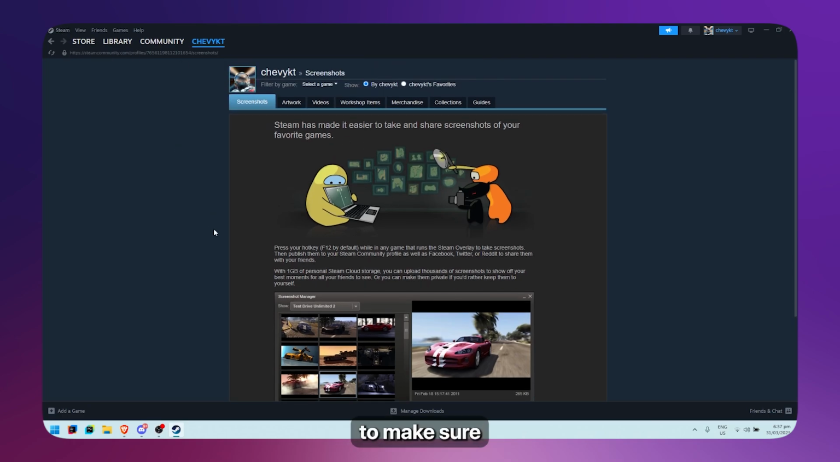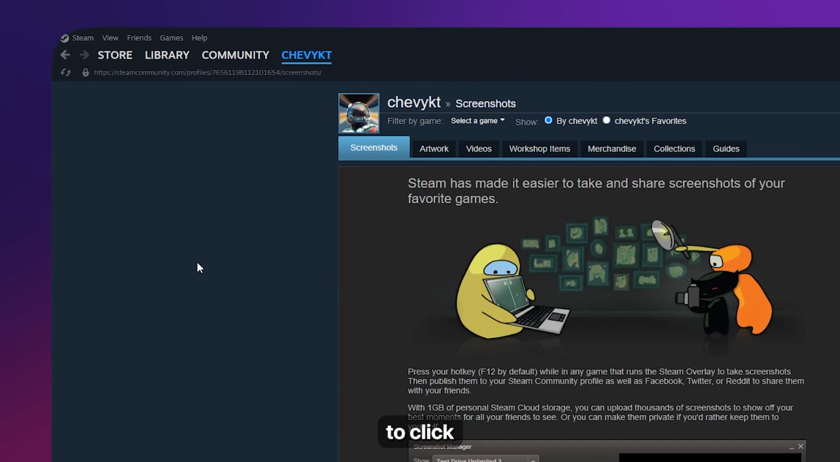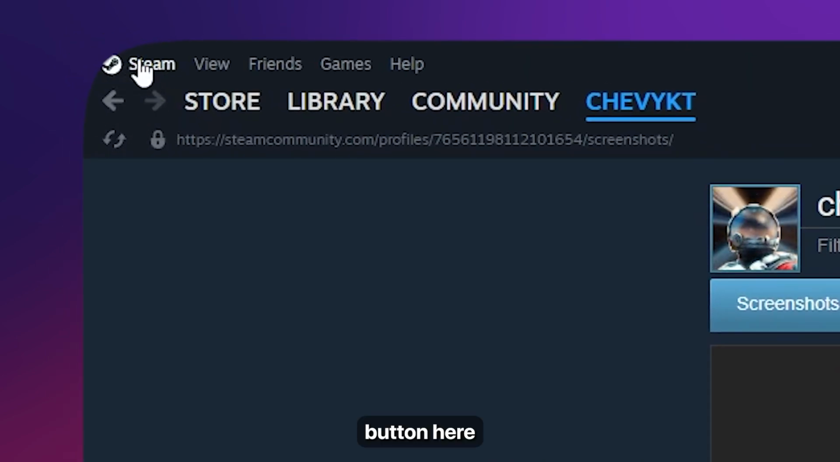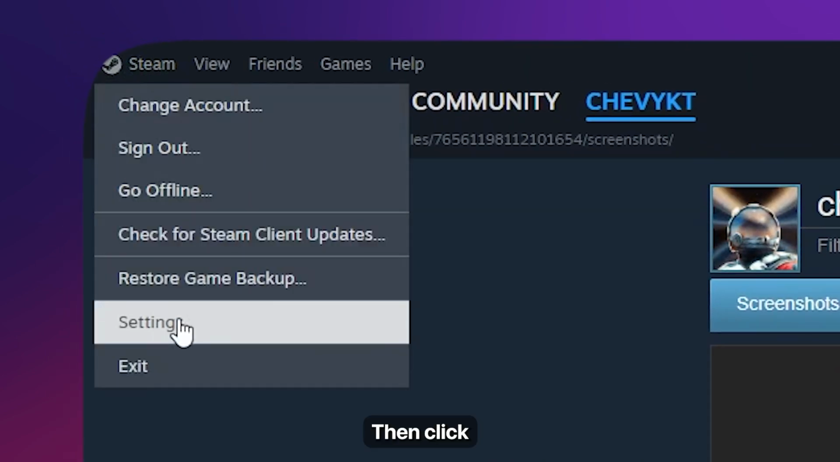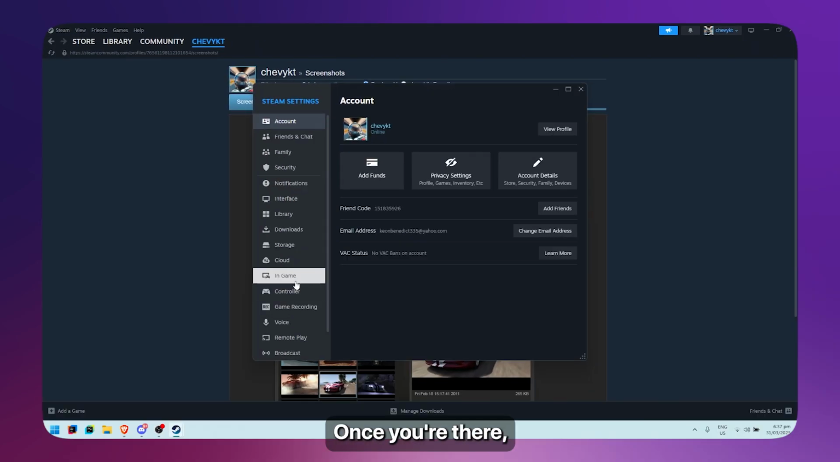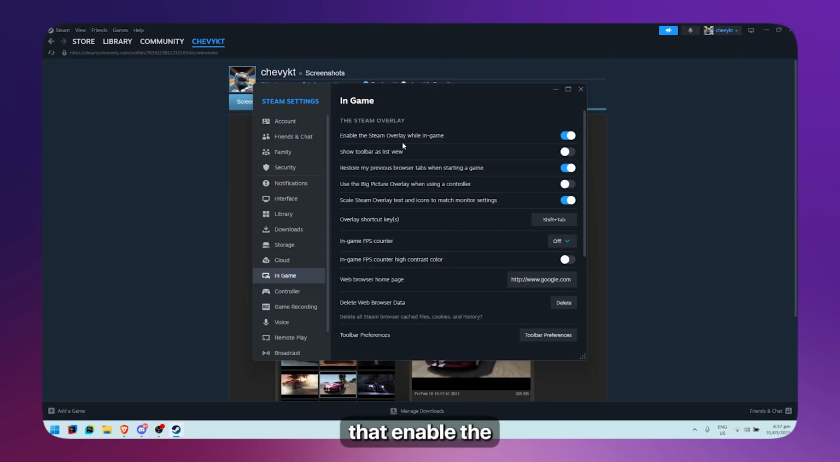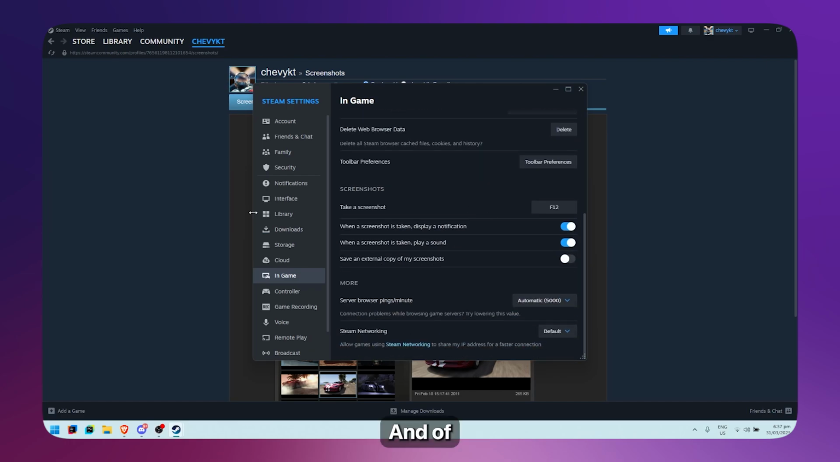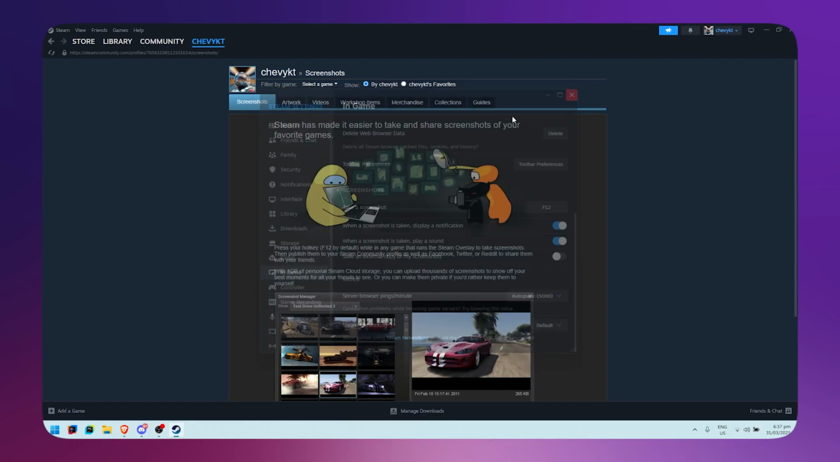So you need to make sure that your Steam overlay is turned on. And to do that, you simply need to click on the Steam button here at the top left, then click on settings. Once you're there, go to in-game and make sure that enable the Steam overlay is turned on. And of course, your hotkey, set it to whatever you want. For me, I'm going to go with the default one, which is F12.